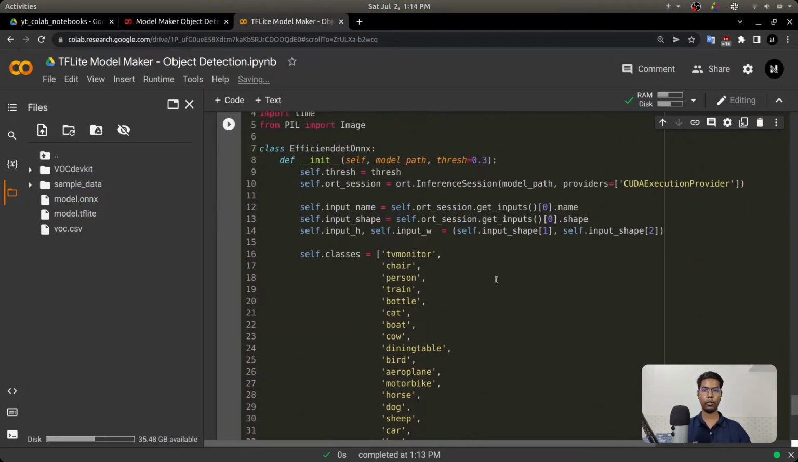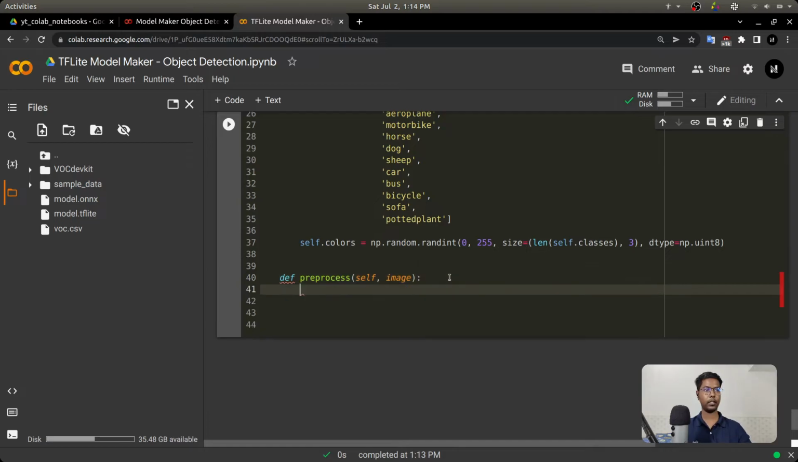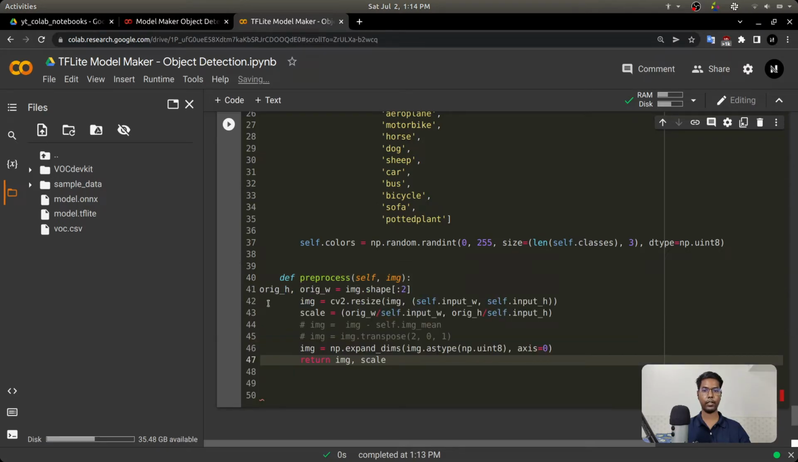Now we can move forward and define the functions to pre-process or post-process our data. For pre-processing, we need an image. First of all, we need to get the scale. I'm going to paste this code right now, and then we can discuss how it works, so that way it will save our time.